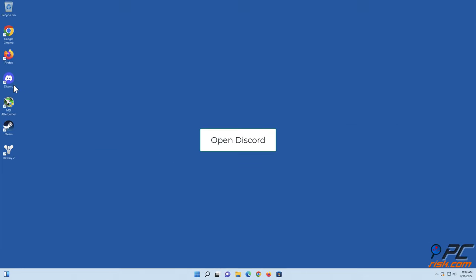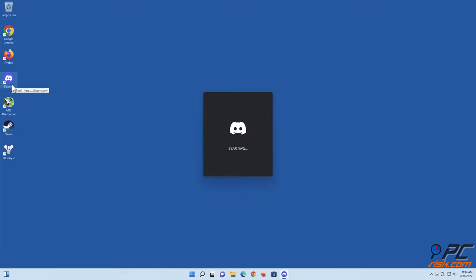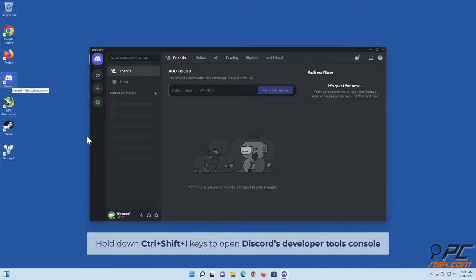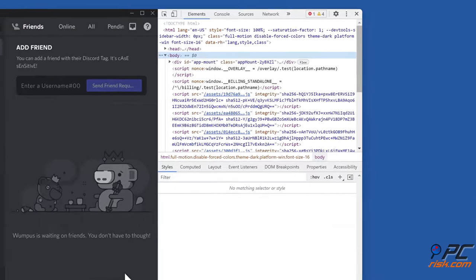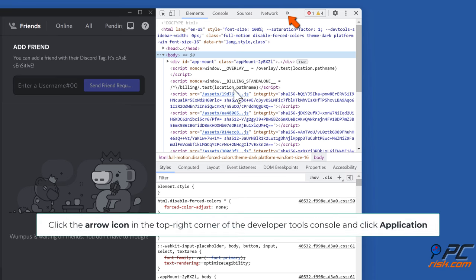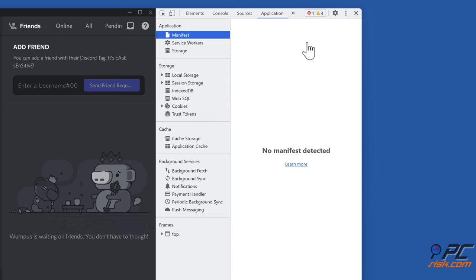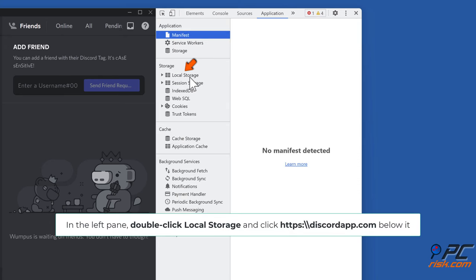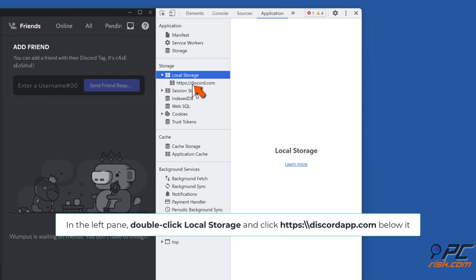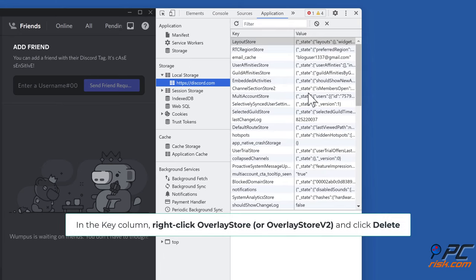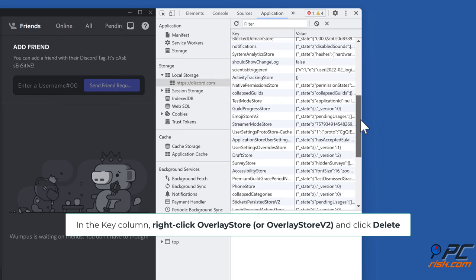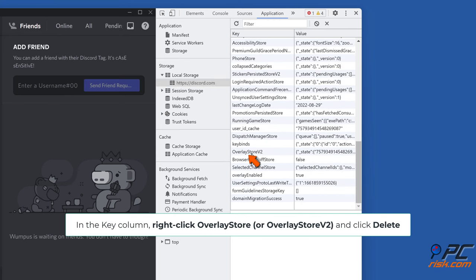Open Discord. Hold down Ctrl plus Shift plus I keys to open Discord's Developer Tools console. Click the arrow icon in the top right corner of the Developer Tools console, and click Application. In the left pane, double-click Local Storage, and click https://discordapp.com. In the key column, right-click Overlay Store, or Overlay Store V2, and click Delete.